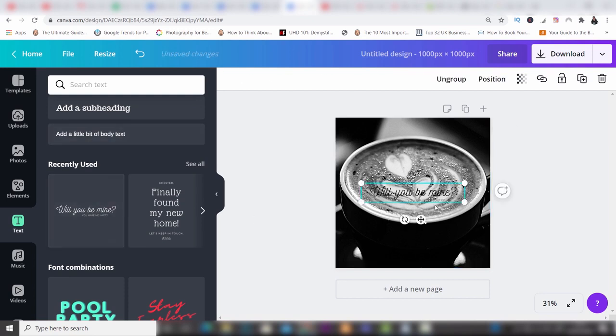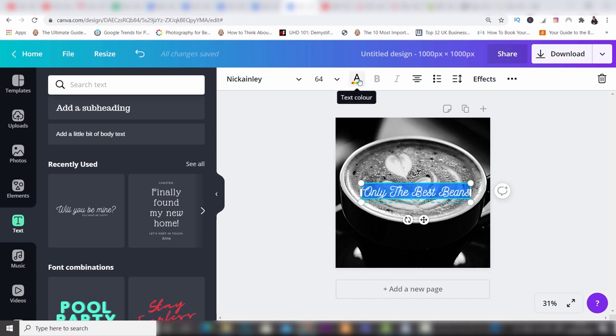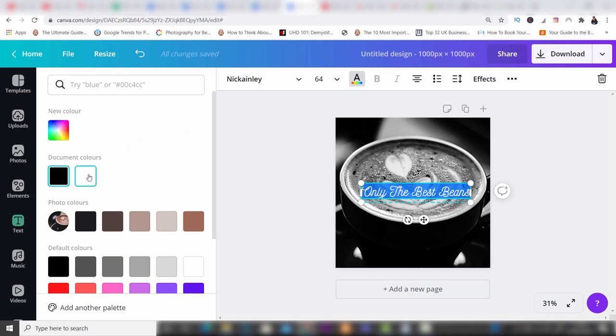And now I've got to decide what I'm going to type in. So I'm going to type in something like only the best beans. Now as you can see, the beans has popped onto the next line here, so I'm just going to drag this across and you'll see that it comes onto the same line. Now the problem is the text is a bit dark, so you can't see it stand out well. The simple thing is just double click on the text like that, it'll highlight it, and then if you go onto the A, you can choose your text color. Now I'm going to choose a white color so it stands out.